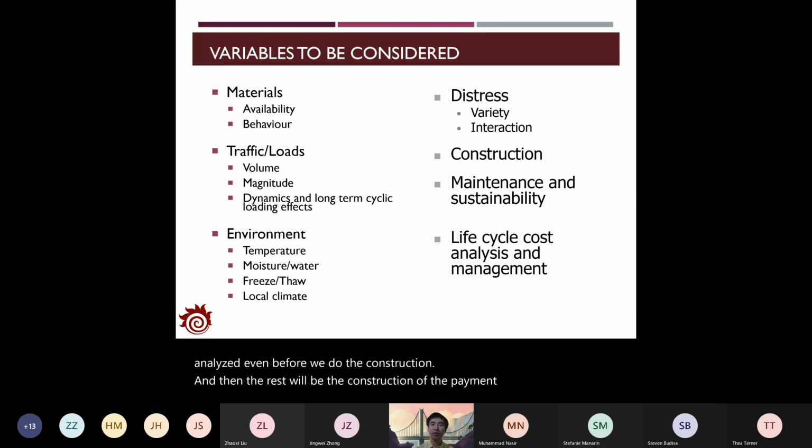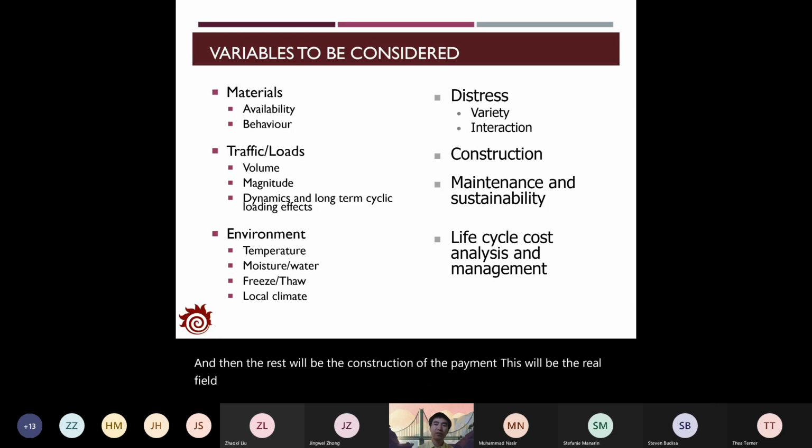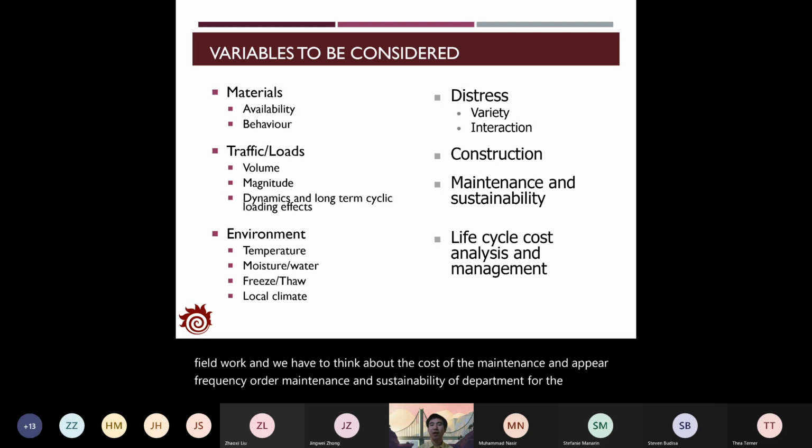This will be the real field work. And we have to think about the cost of the maintenance and the frequency of the maintenance and the sustainability of the pavement to support the road traffic. And the life cycle cost analysis is also very important for us to control the budget and to make sure that the pavement can last as long as possible.